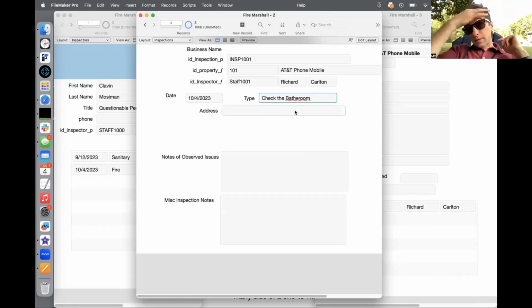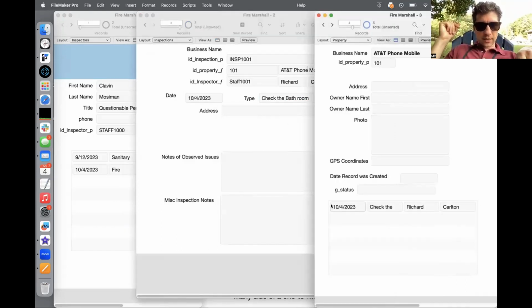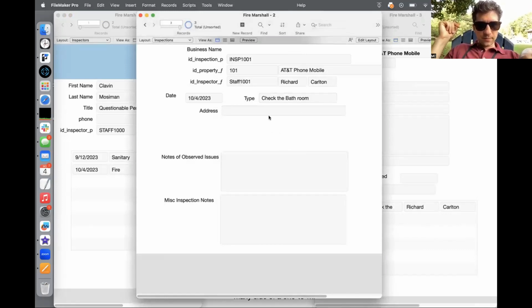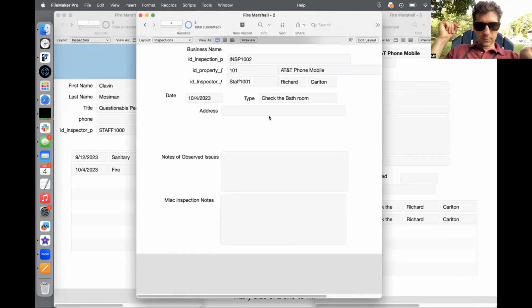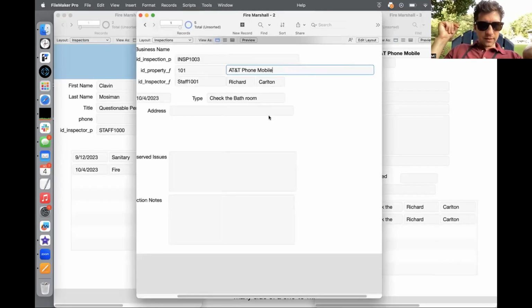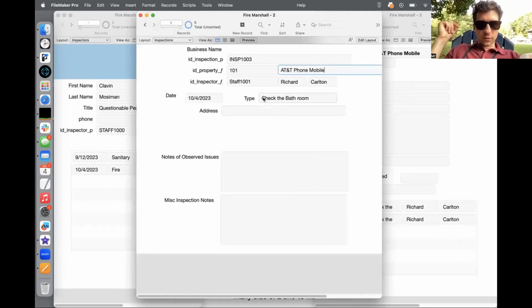But let's go ahead and select Command D, which will duplicate this record on the inspections. And what I want to do is create two. Oh, that was Command F. Command B for browse mode. Command D. And let's change staff to staff 1000. And let's put a different date in there.